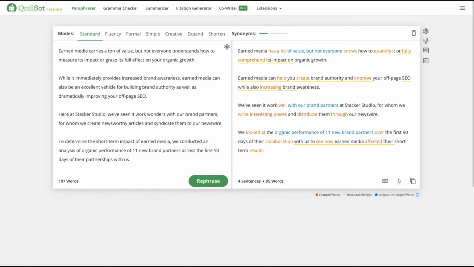Let's check the first paragraph. Earned media carries a ton of value, but not everyone understands how to measure its impact or grasp its full effect on your organic growth. Look here: earned media has a lot of value, but not everyone knows how to quantify it or fully comprehend its impact on organic growth. So it does the paraphrase, and now we do not get into plagiarism. It changed all the structure of the phrase.